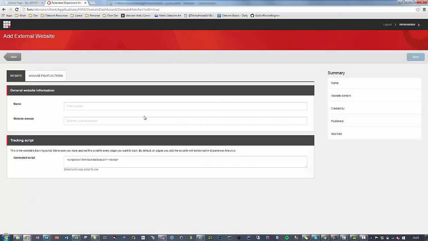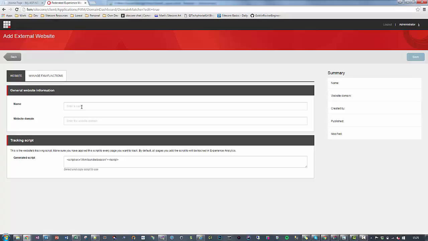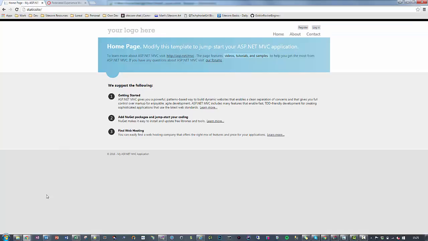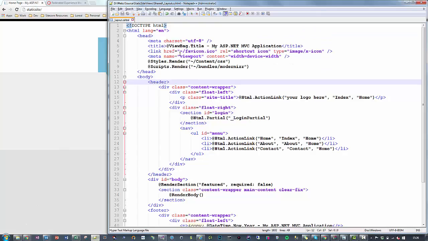Now let's add a new website. It shows three fields, the name and the domain, which we can get now. Just name the site something distinctive. The last field is the script field, which will need to be placed in the external site for this rich Sitecore functionality to work. I have the HTML code for this page open already.